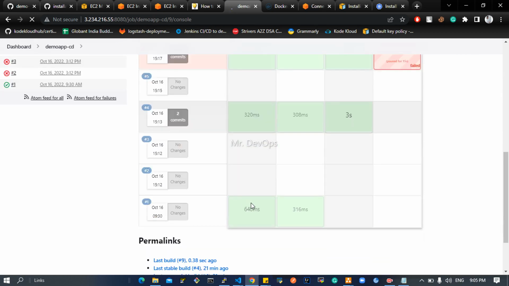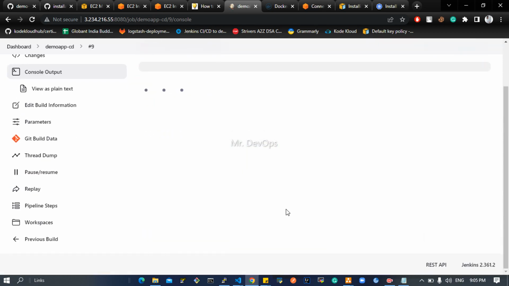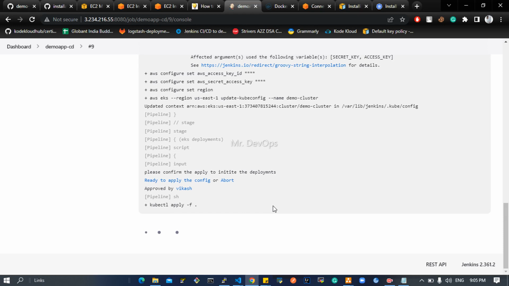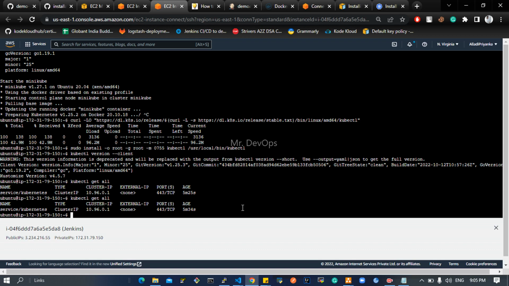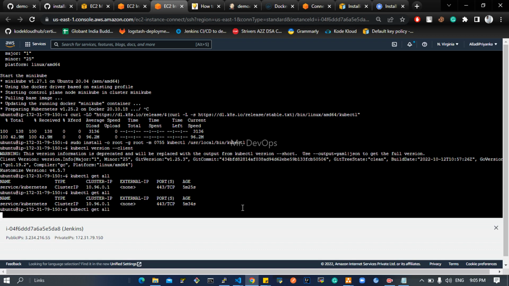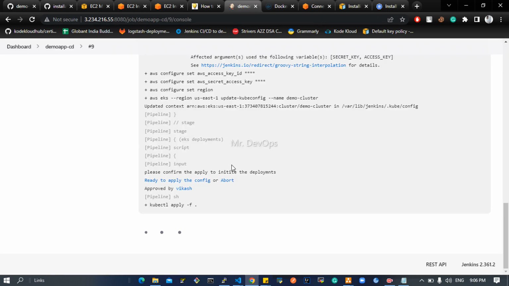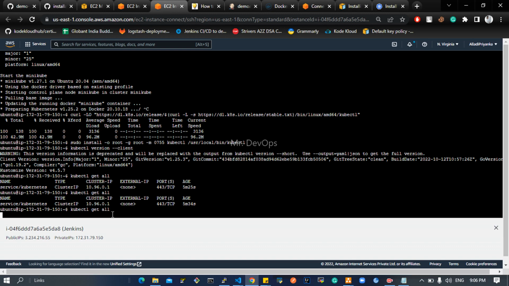Let's check the logs. Our deployment is already created, guys, right? So this time it should create the service. kubectl apply is going on. Why is it taking so much time? If you do kubectl get all... Okay, because the Jenkins server itself is lagging, right? So that is maybe the issue.